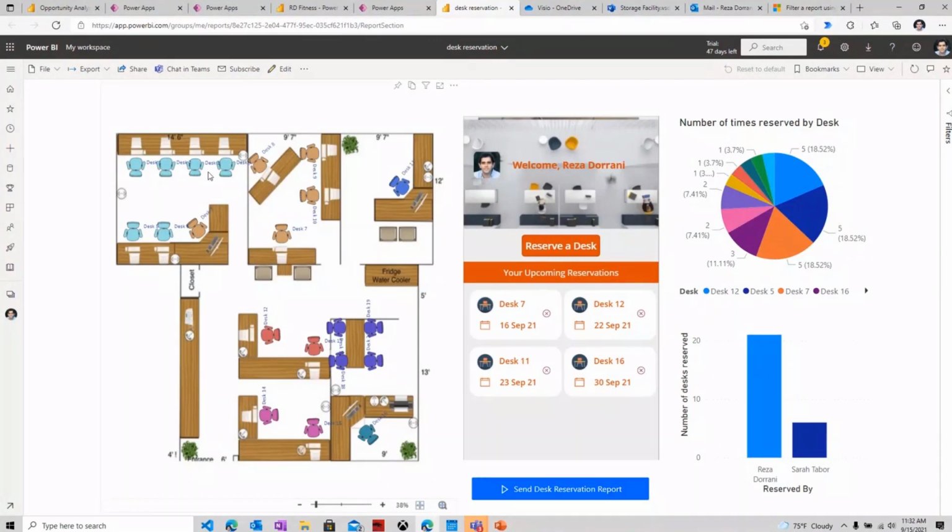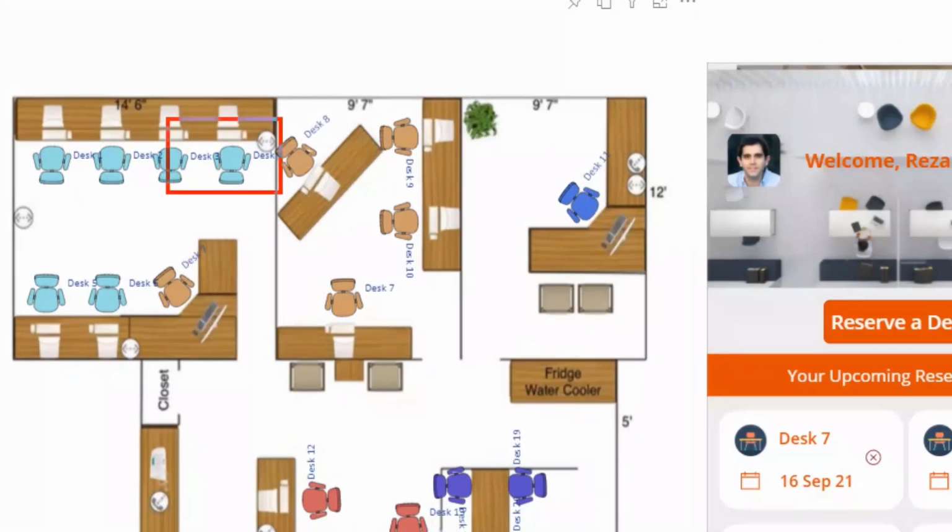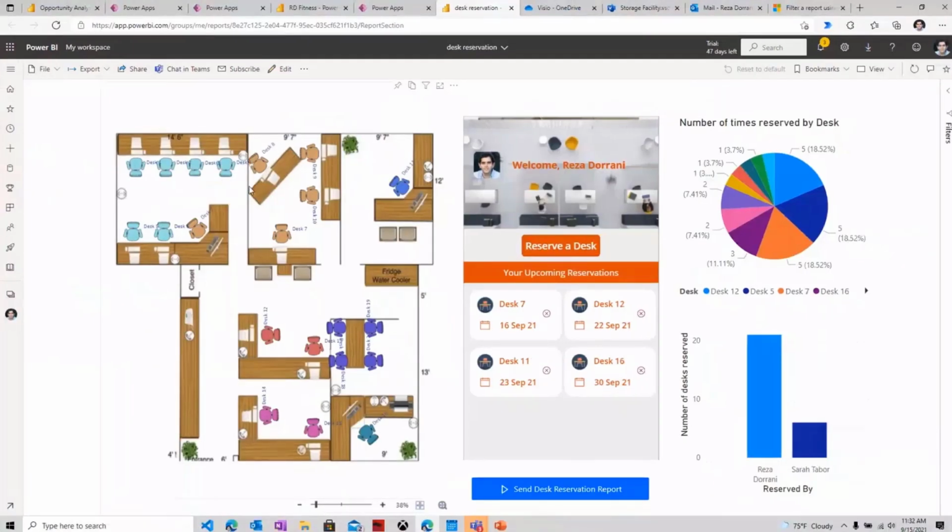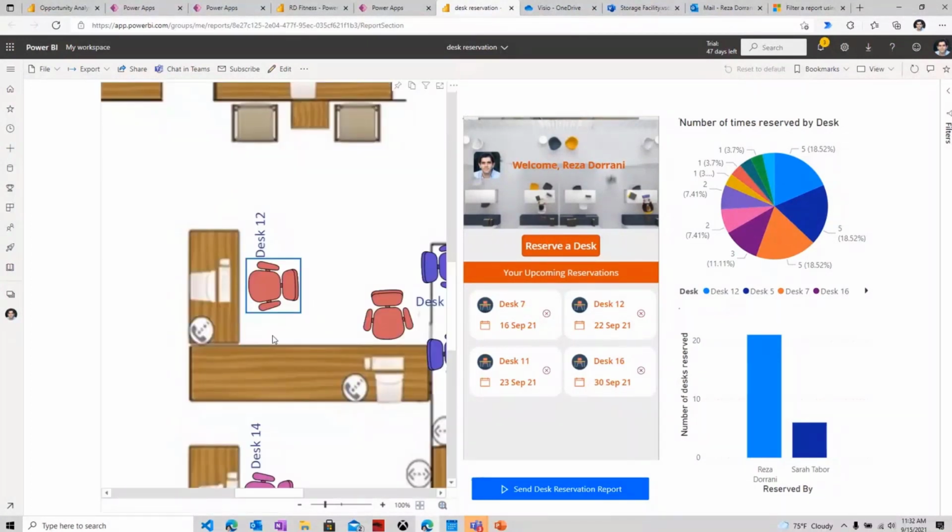Now check this out. Here, I added shapes. My shapes are nothing but seats that the users can reserve. It's a desk reservation solution. So let's check this out. Let's say I want to reserve desk number 12. Now, focus on this part. I'll click this shape. I'm selecting a shape. You know what's happening now? It's zoomed in Visio. Now, that selection also triggers a filter.